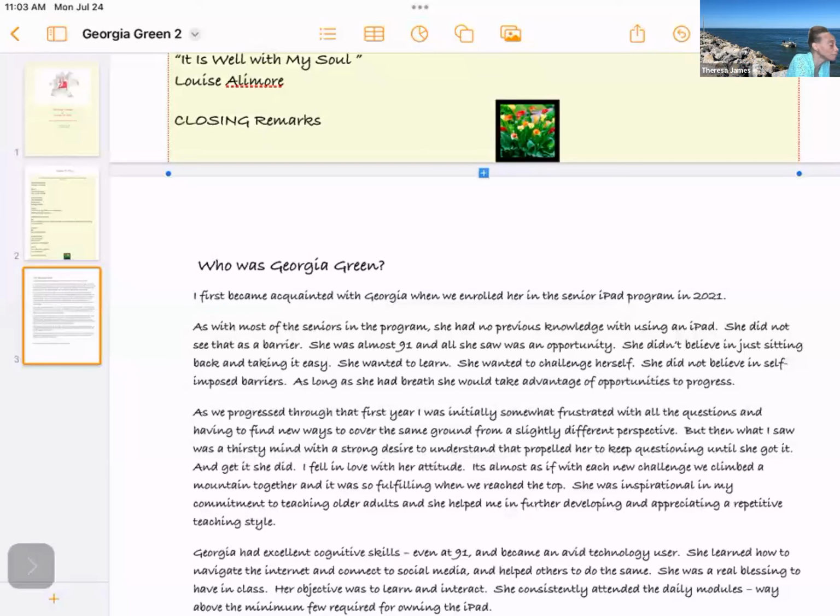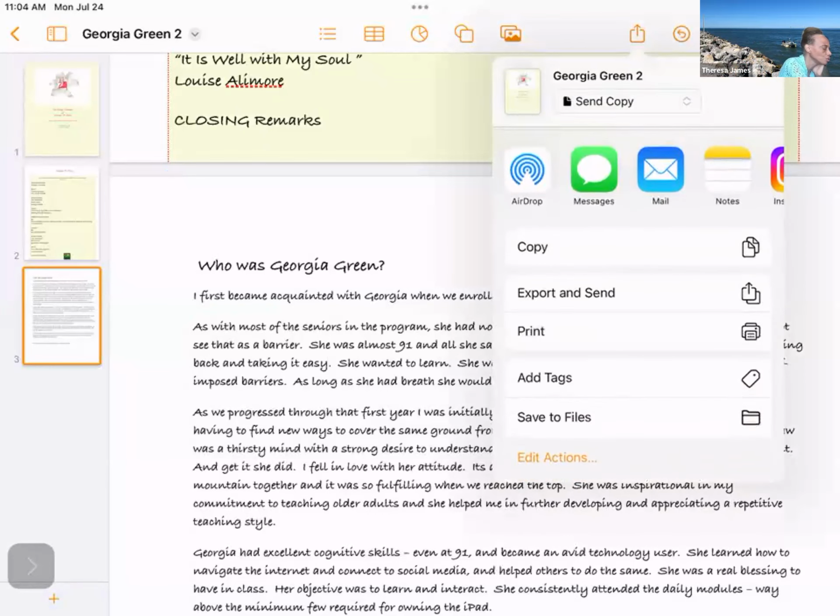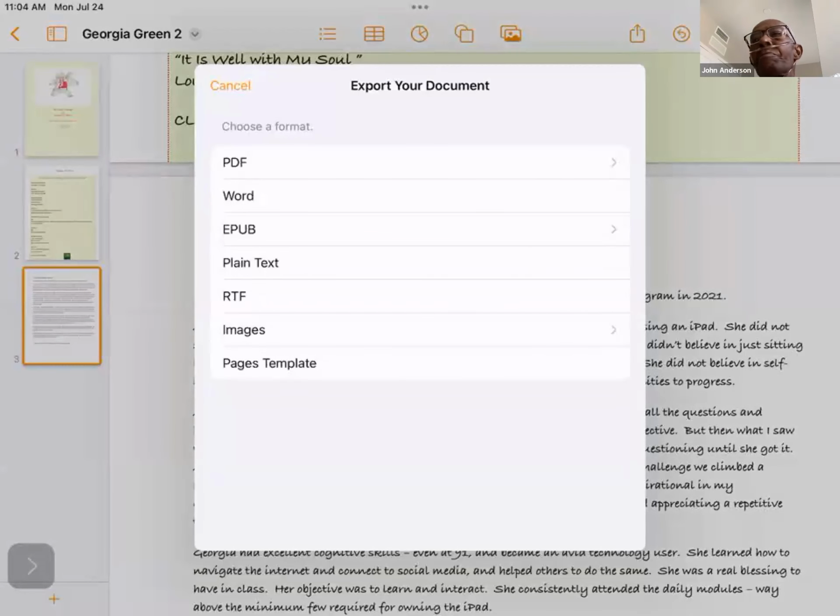So where do we go to do that? We're going to hit that square up here at the top with the arrow pointing up, the share button. We're going to tap on that. Now notice what happens here. It's asking what do you want to do? Various things. We want to basically export and send. The word export is the key word to save as. Okay, we're going to tap on where it says export and send. And it asks what do I want to save it as: a Word document, a PDF, various. I want to save it as a PDF. So I'm going to tap on that.